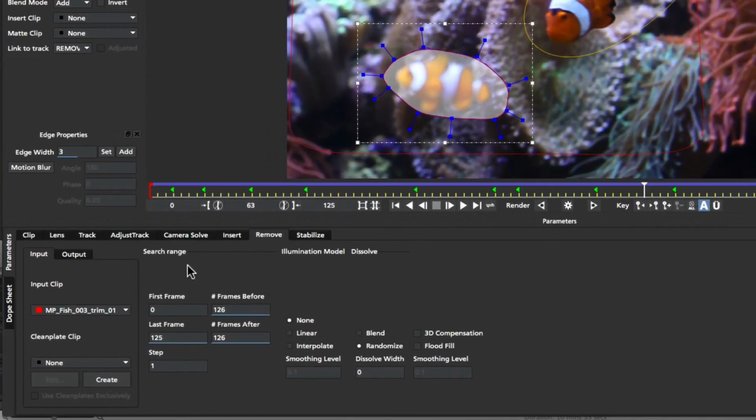So the first thing we want to look at is the search range. The search range is very important, not just for accuracy, but also speed. So we have the first frame and last frame here, and this defines how much of the timeline to actually look at when doing the remove. So if we were just going to be removing from frame 63 to 125, we may want to set this first frame to 63. However, if we've tracked more of the background, we might actually want to keep it at 0 because we've got more information we can look at.